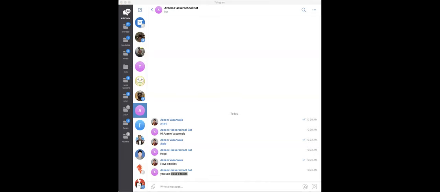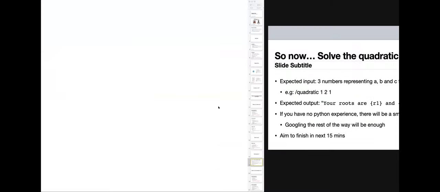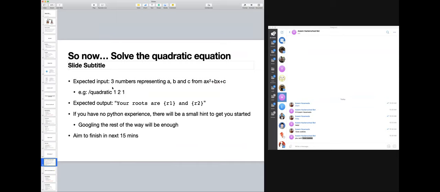Let me just change my screen share to this. I'm going to leave this here so you can see. What we're going to do now is create a simple Telegram bot that solves the quadratic equation. The expected input is three numbers representing A, B, and C from the quadratic equation AX squared plus BX plus C. So maybe you send it something like /quadratic 1 2 1, and it outputs your roots. I'll get started, and then you can continue from there.